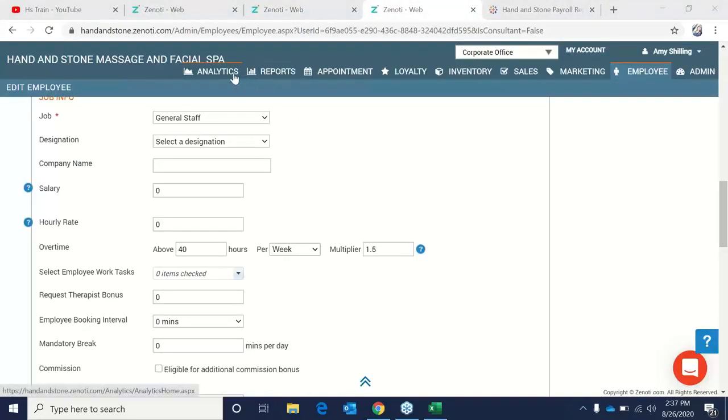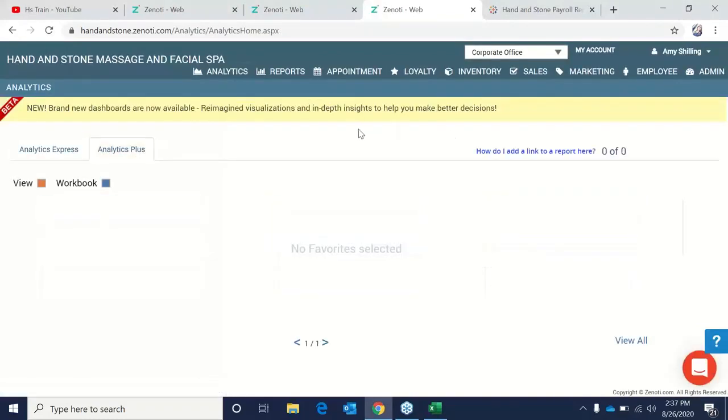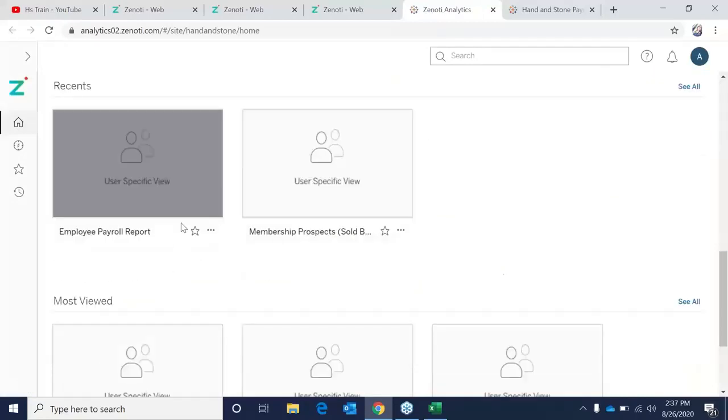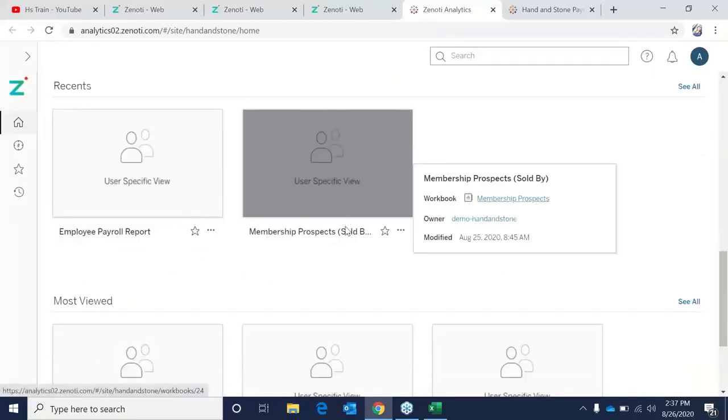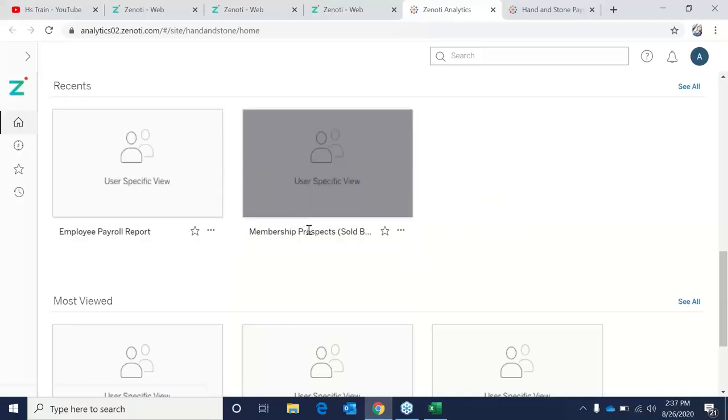So you can access the analytics reports by going to the analytics tab, going to Analytics Plus. You'll go to View All. And then down here, you have your payroll report and you have your membership prospects report. So this is the one that's similar to the DE042 and is similar to the data shown on the employee payroll report. And then this is the one that is similar to the DB020.